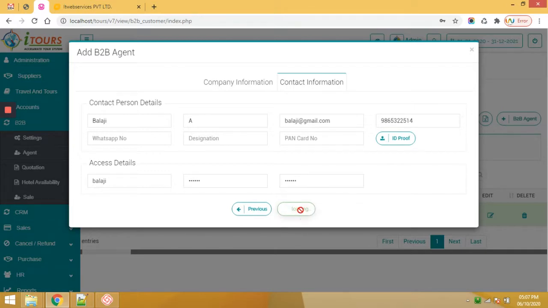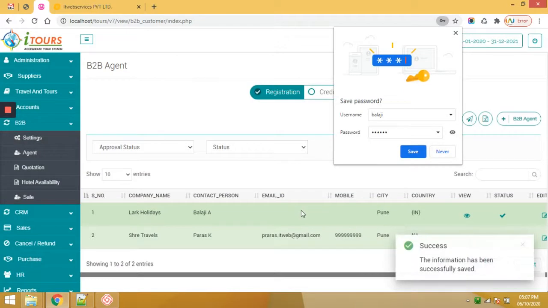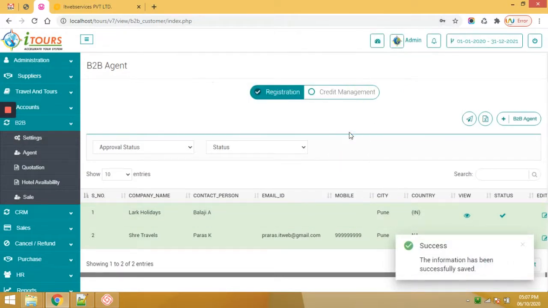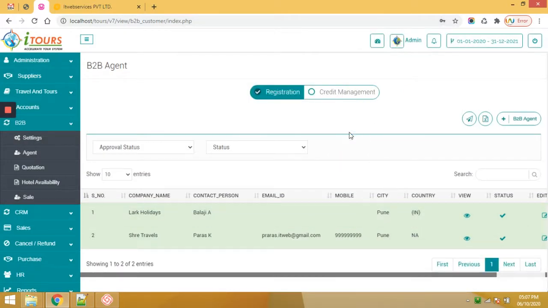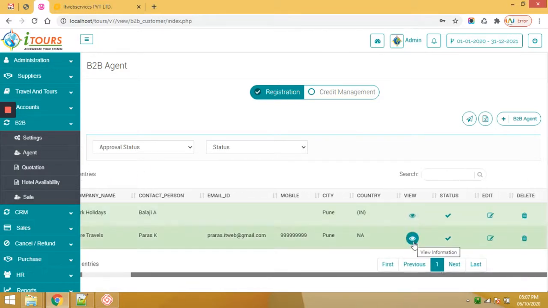So he will just click on their login link and use the system. Here are the options like view the details, agent details, update the status, edit the information, or delete the travel agent. The tour operator can export all this information into an Excel file.